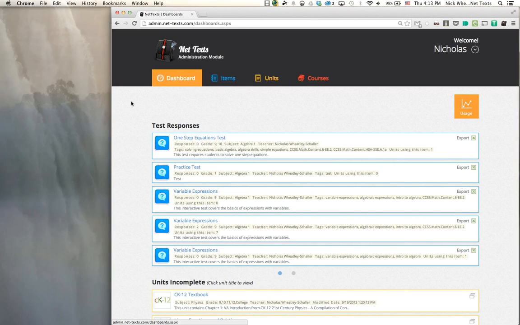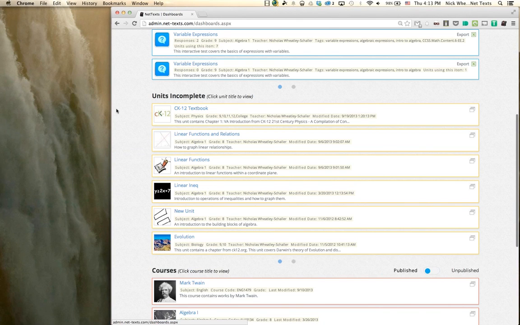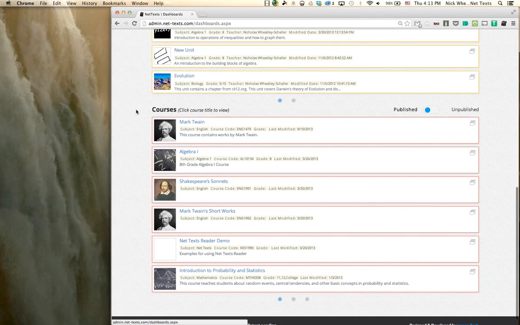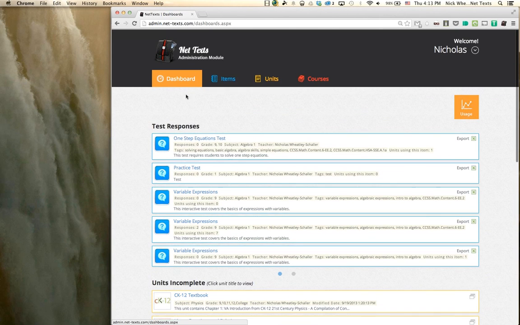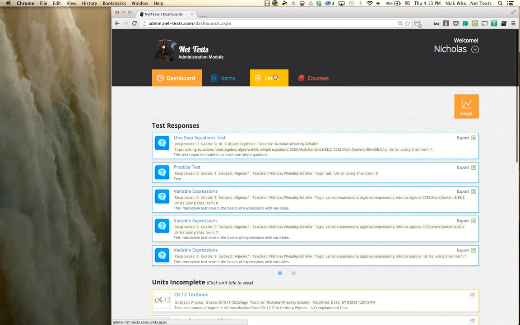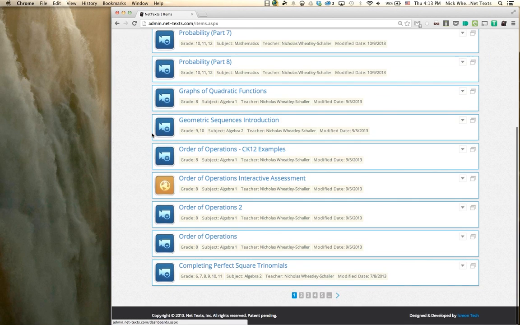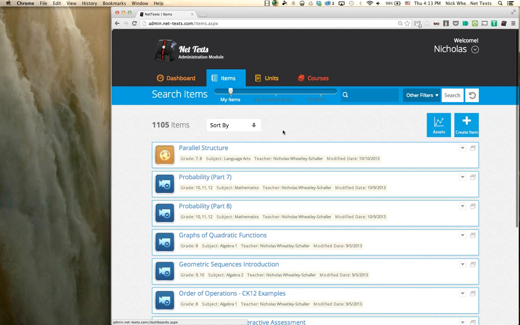So we start off on the dashboard, which just shows us the units and courses and items that we've been working on. But most of the work will be done on our items, units, or courses page. So when I click on items here, this brings me to the My Items page. This starts off just showing you all the items that you've uploaded. So if I want to upload an item myself, I'm just going to click Create Item.